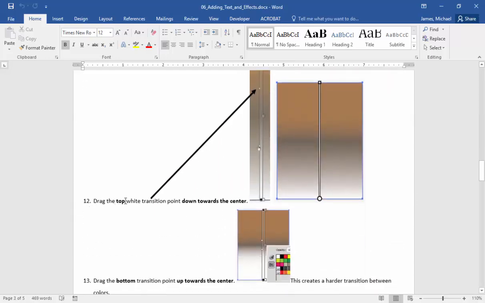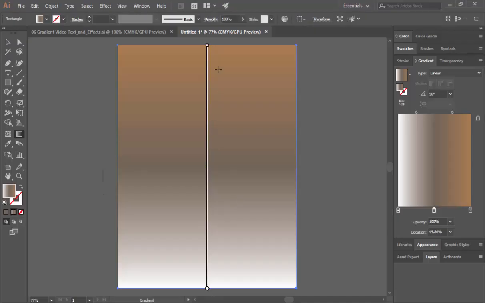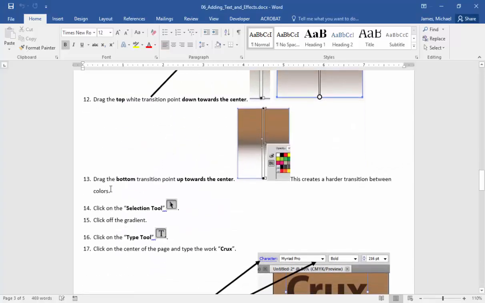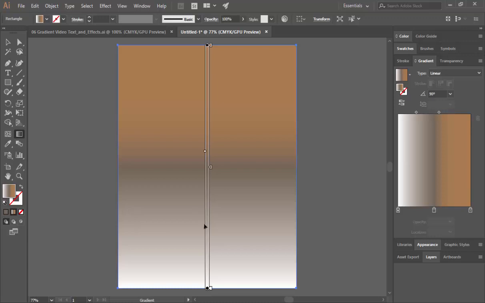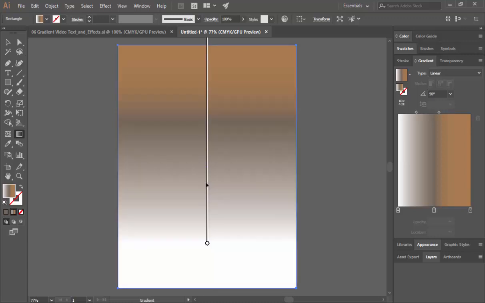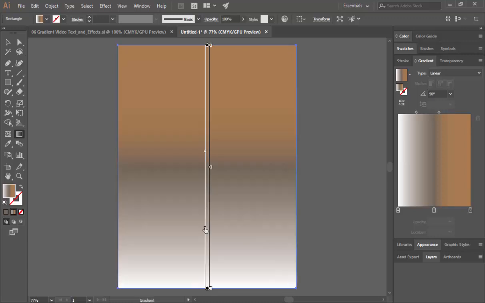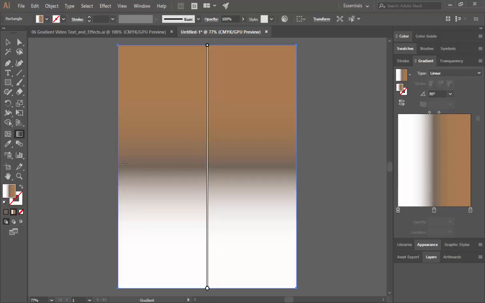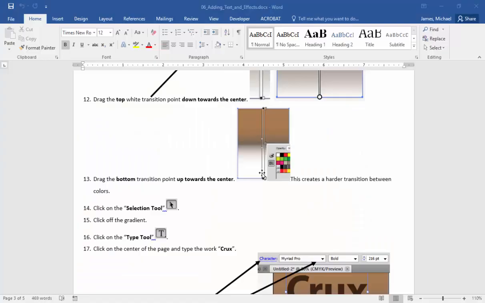Drag the top white transition part down towards the center. Right now we have a nice smooth transition. I'm going to crank this down and you have a sharper, not as smooth transition, but that's the kind of effect we want. On the bottom transition point, drag upwards towards the center. This creates a harder transition between colors. Oops, undo. Drag the little white box, crank that up. Now we've got a really sharp transition.